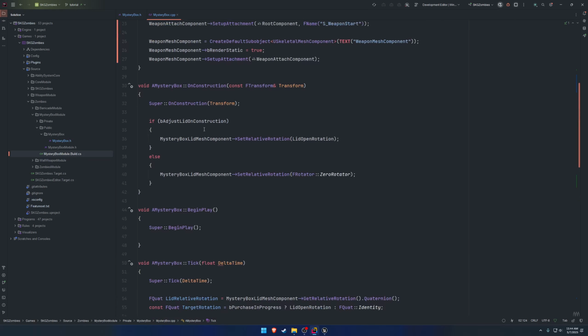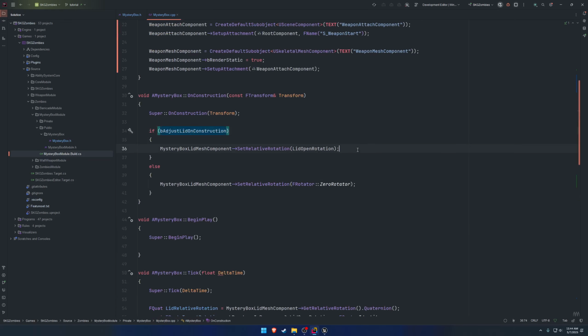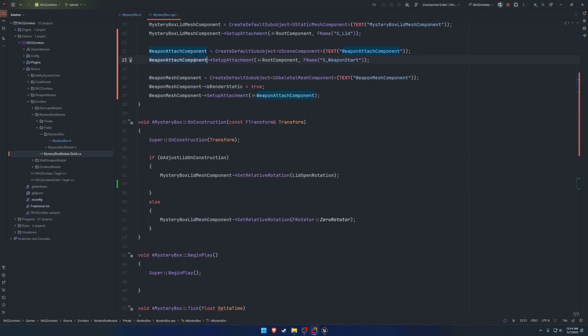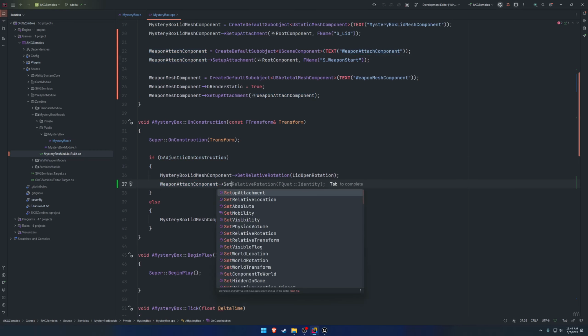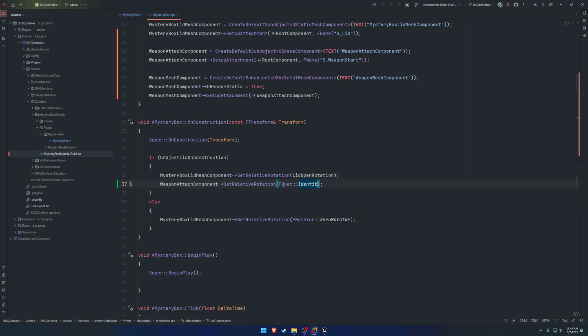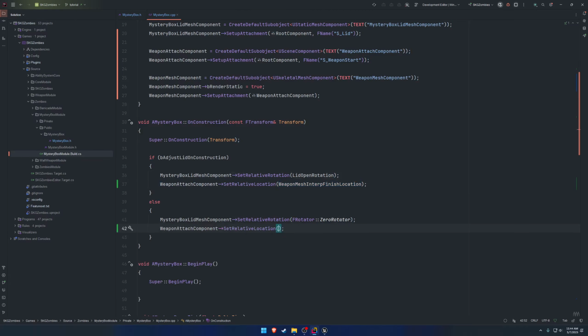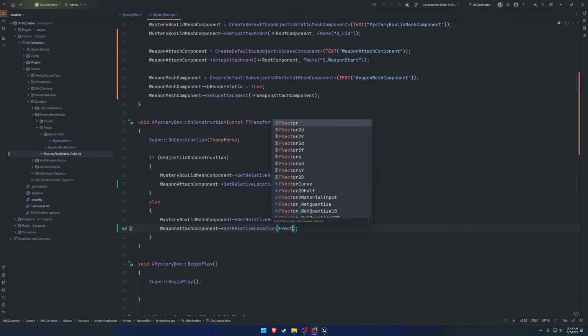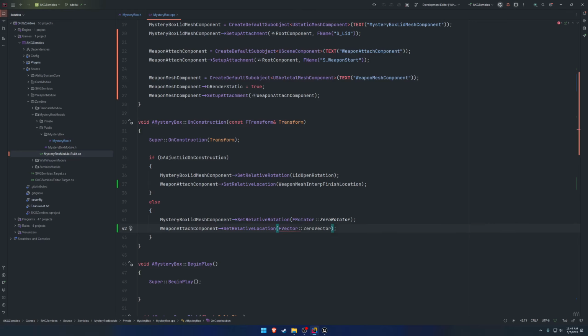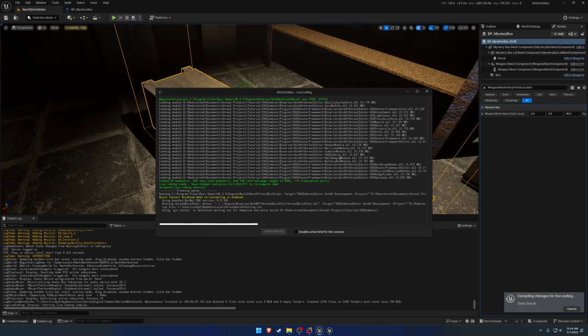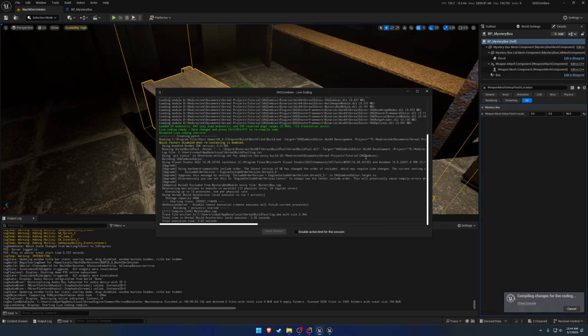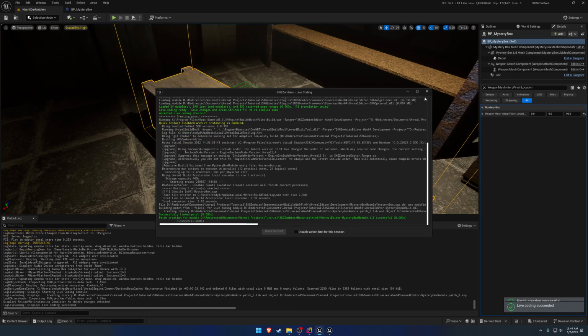So what we want to do is, in our on construction, if this is true, we want to go ahead and take our weapon attach component and set the relative location to be our weapon mesh interp finish location. And in the other case, we want to set it back to 0, so F vector zero vector, like that. That's going to allow us to visually see where our endpoint is, as well as with the lid being open.